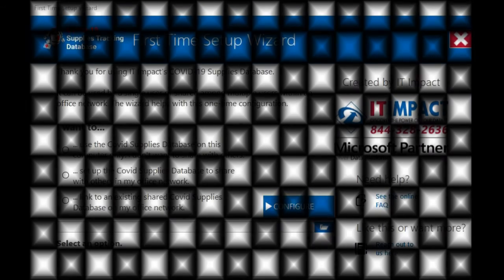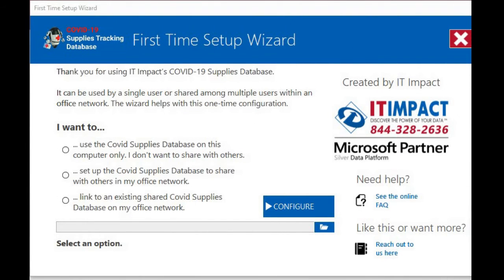Now, if you want to have access to your partner, co-worker, or another volunteer's original data, meaning who first set up the database and has been feeding it, you are going to choose option number 3, link to an existing shared COVID-19 supplies database on my office network. This means you will connect to another person's data and you will see the data he or she collected so far. You will be able to see and work on that same data.